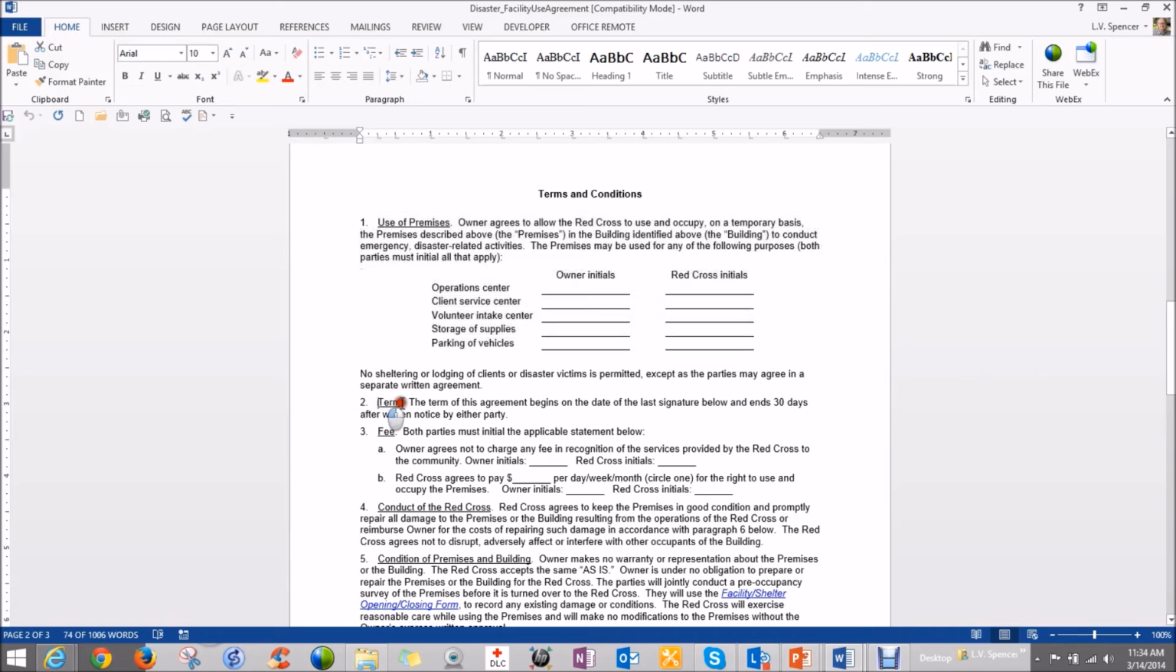The next one is the term. The term of this begins on the date of the last signature below and ends 30 days after written notice by either party. So the landlord owner can cancel this agreement at any time.